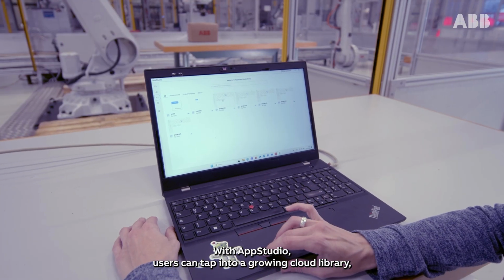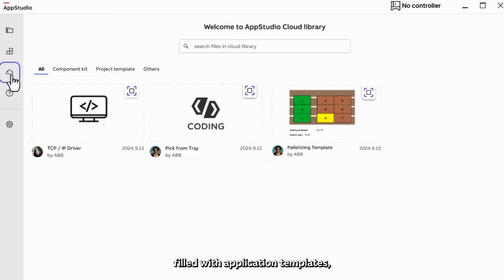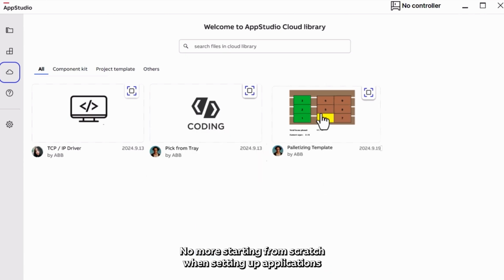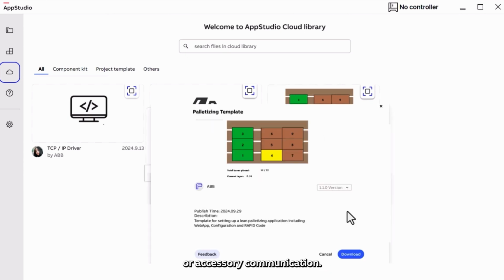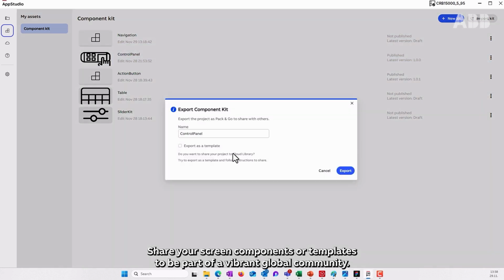With AppStudio, users can tap into a growing cloud library filled with application templates, drivers, screen components, and much more. No more starting from scratch when setting up applications or accessory communication. Share your screen components or templates to be part of a vibrant global community.